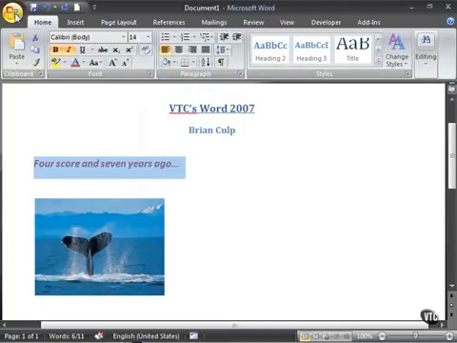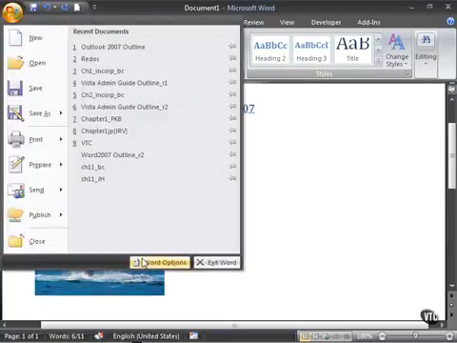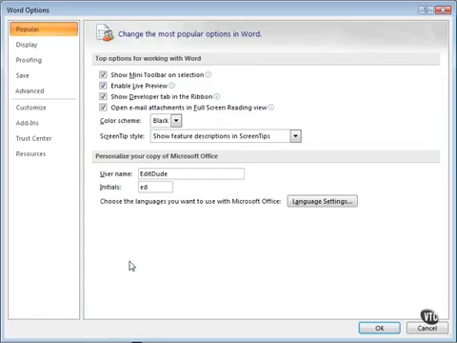How do I govern both of these things? Go to the Office button. Open up your Word options here. So at the bottom right-hand corner of the Office button menu, click on Word Options, and then look for the popular grouping here. It should be selected by default, and what you're looking for is the top options for working with Word. This should be checked by default, Show Mini Toolbar on Selection. This should also be turned on by default, Enable Live Preview.